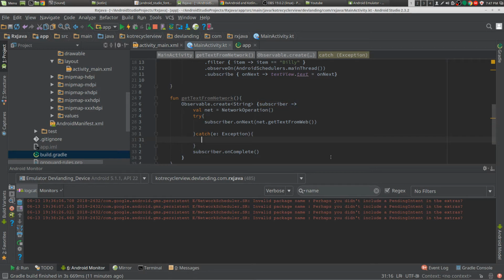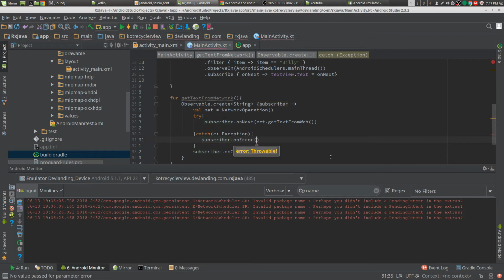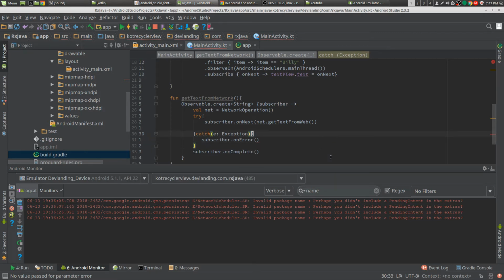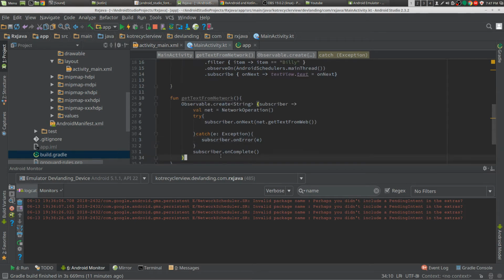Now, if there's an error, we're going to put in an error: subscriber.onError. We're just going to put in the error. So whenever we get the error, we'll get the error, and we can handle it.